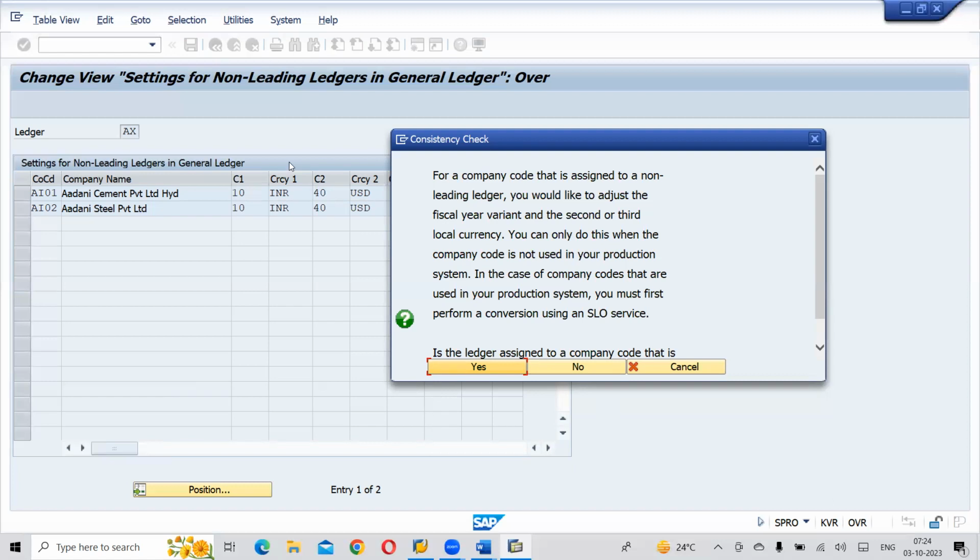Then we need to select the yes button in the consistency check screen. Understood? Earlier, we were using classic GL accounting, and whatever classic GL accounting data is there has to be migrated from classic GL to new GL accounting. Then we need to click on the yes button. Means it will be migrated from classic GL to new GL accounting. Clear? But are we using any classic GL accounting right now?